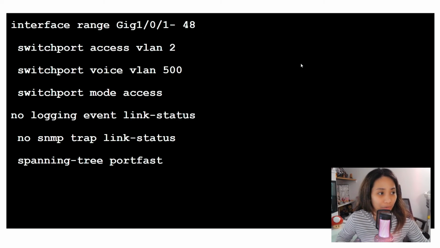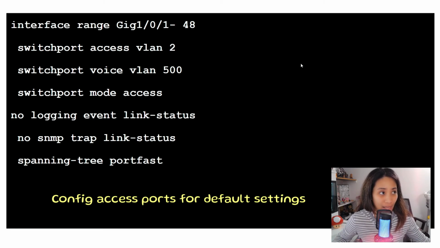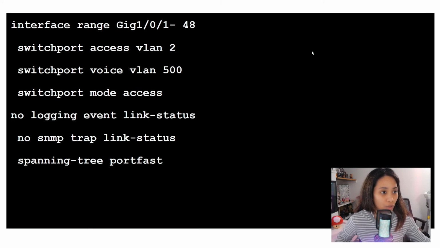Okay, so lastly, for our configuration file, we are just configuring all of the access ports, and that's almost all the ports in the 48-port switch. So we are just doing a range to make it easier to configure all of them at the same time and then put them on the respective VLAN that it should have, and set it up as an access port, and just disable the SNMP and logging event, and enable spanning tree portfast. So that's how we configure our access ports.